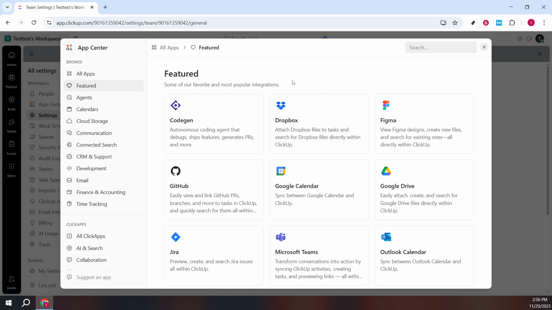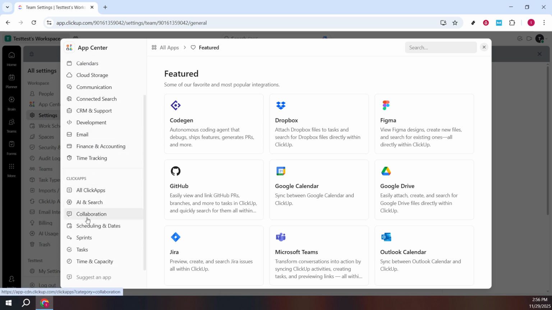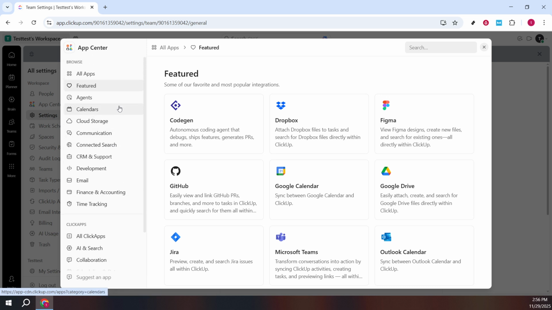On the right side of the App Center, you'll see the featured area along with other tabs that highlight what's popular or recommended. Feel free to browse here to get a sense of what's available and how apps are categorized. It's a helpful way to discover other tools you might want to connect in the future.